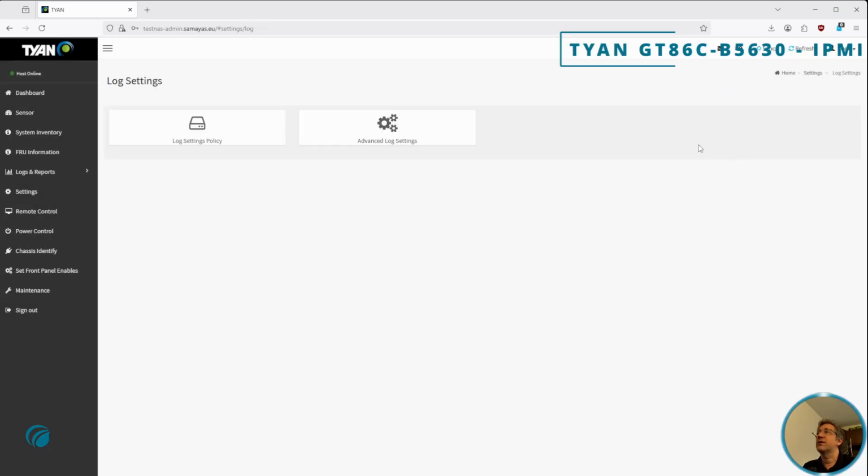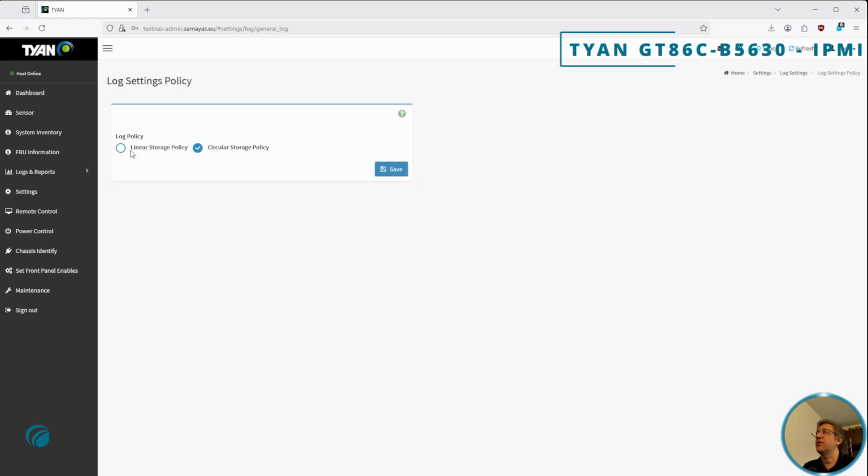Next we have log settings. Under log settings policy, we can choose to have a linear or a circular policy. Now when we put it into linear storage, all logs are written until the logs are full. Once the logs are full, nothing new will be written until somebody clears it. If we're in circular storage and we have a lot of errors, previous errors will be lost, but the latest error will still be written. So a good idea might be circular logging and then to keep an eye on the logs.